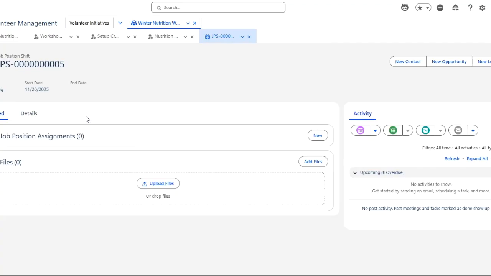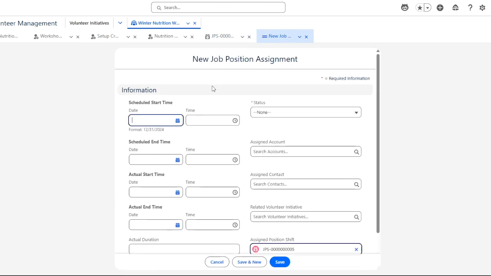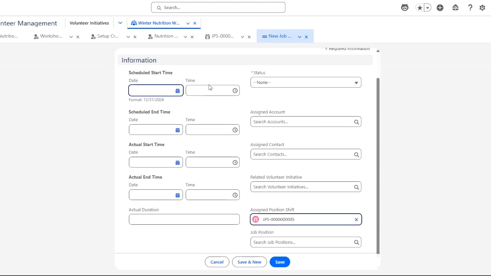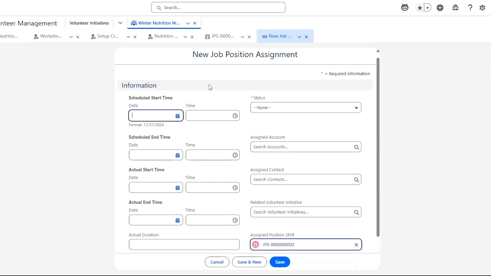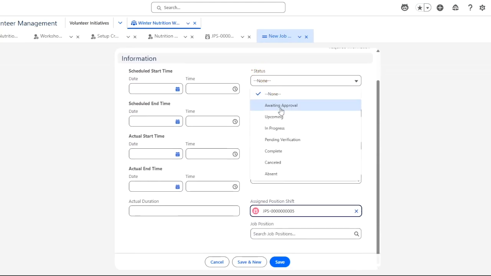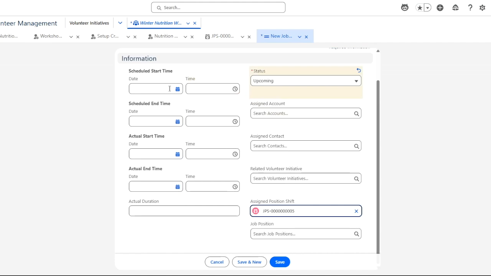Now, related to a job position shift is an actual job position assignment. So we can actually assign this to a particular person within Salesforce. So that's what I'm going to do now. I'm going to create a new job assignment, and just to reiterate, this is what would be created if someone was to go through the Experience Cloud site and sign up for a shift. A job position assignment record would be created, but we're going to go ahead and create this manually. And this is also what I was speaking to when, if you want to assign multiple volunteers to a particular job shift or a job position, you could do so in bulk, whether through an upload or through some other type of process. So I'm going to assign this a status of upcoming.